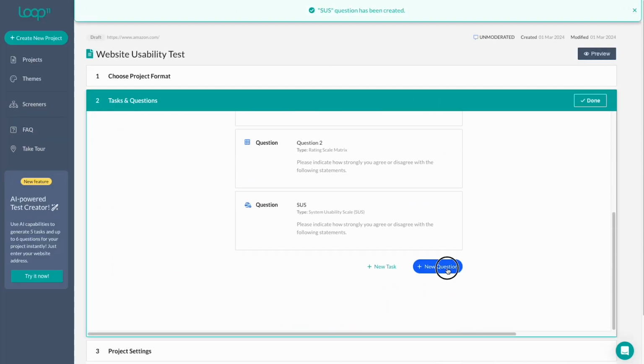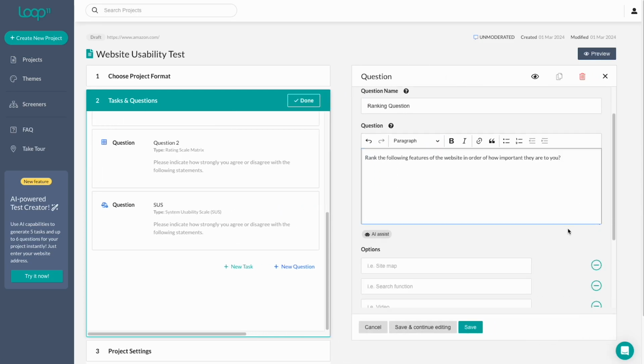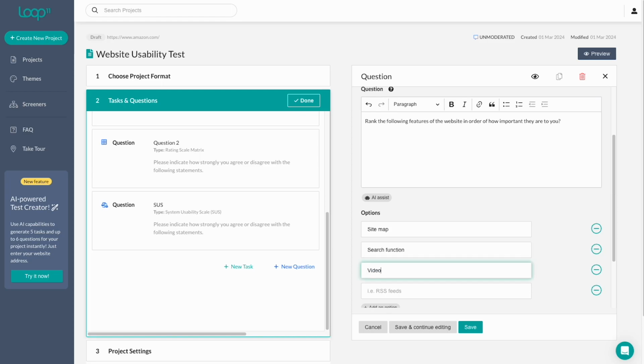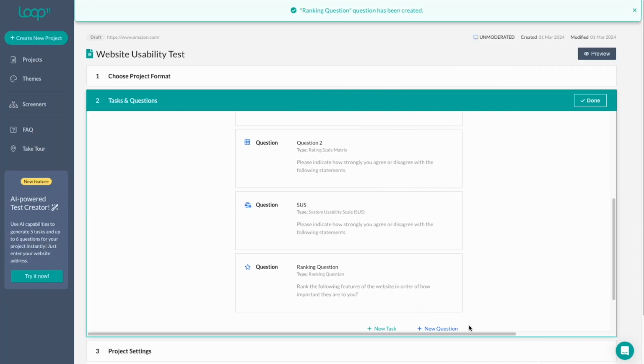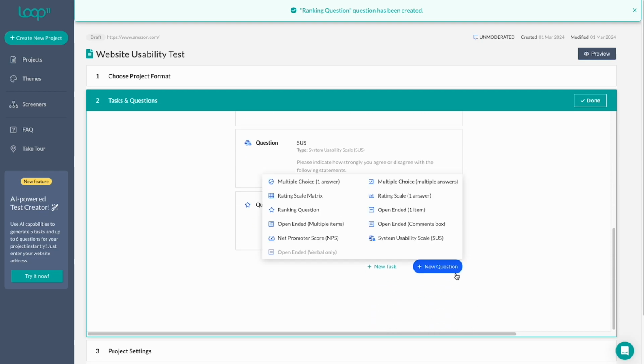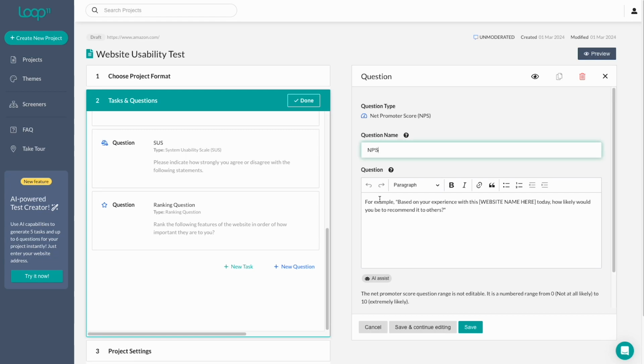The ranking questions are fairly straightforward to set up. Simply add your questions and the options below. The NPS question is pre-made as well, so all you have to do is write the question here.